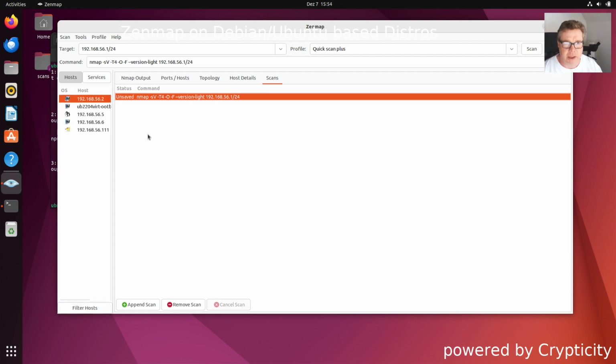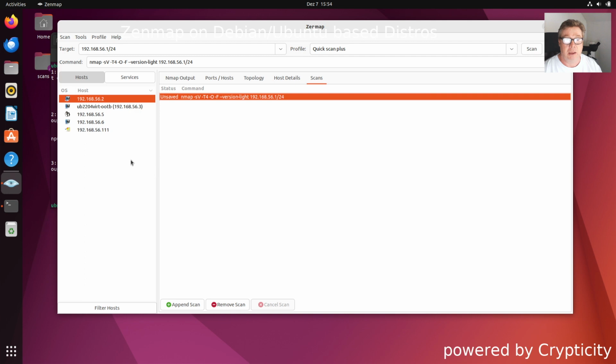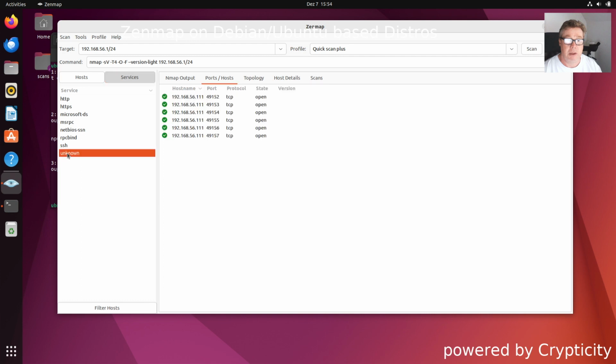So the status changed from running to unsaved. It's exactly that. It finished, but nobody has hit the save button yet. And if we are going to the display, now we have hosts that we can see. And as you can see, there's a couple of machines from my ethical hacking lab. And those are the IP addresses you find here. There's a bunch of services that are available with unknown.